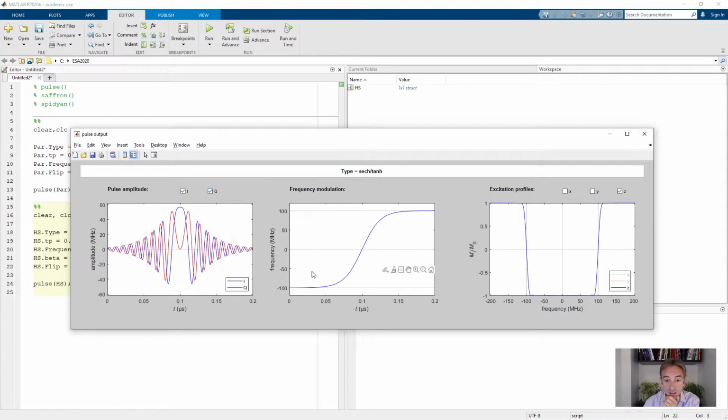In the middle panel, you see now the frequency modulation. And now it's not a flat line anymore. We're starting out at 0 microseconds at the beginning with a frequency of -100 megahertz. And then it stays constant for a while and then slowly ramps up, goes through 0 at the center of the pulse, keeps increasing, and ends up at +100 megahertz at the end of the pulse. So the combination of this type of amplitude modulation with this type of frequency sweep during the pulse generates an excitation profile that now looks almost rectangular.